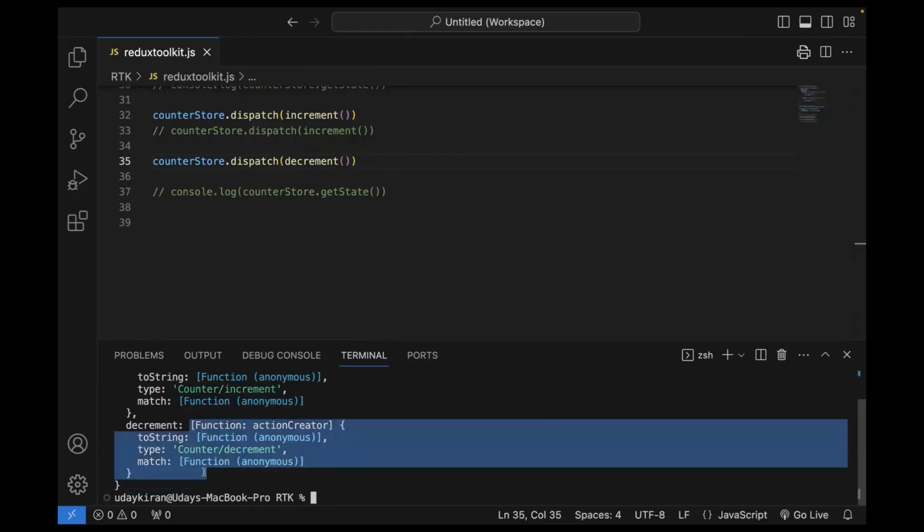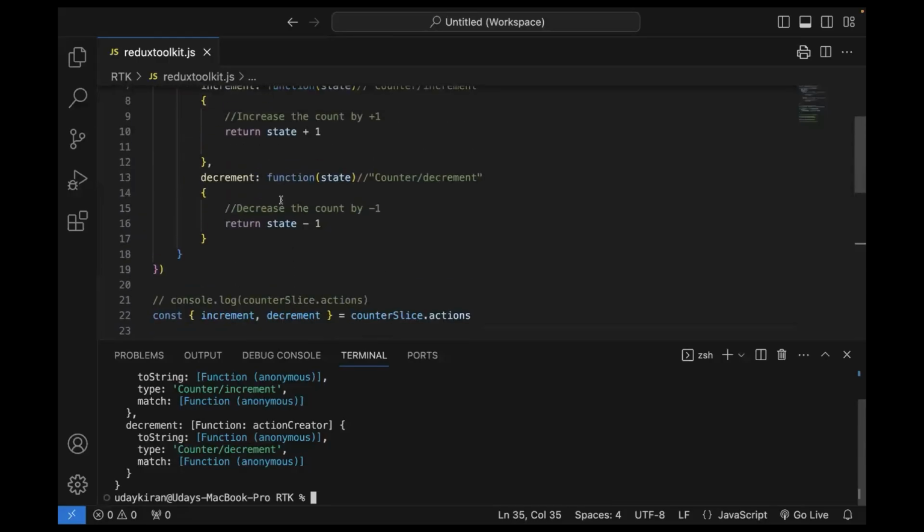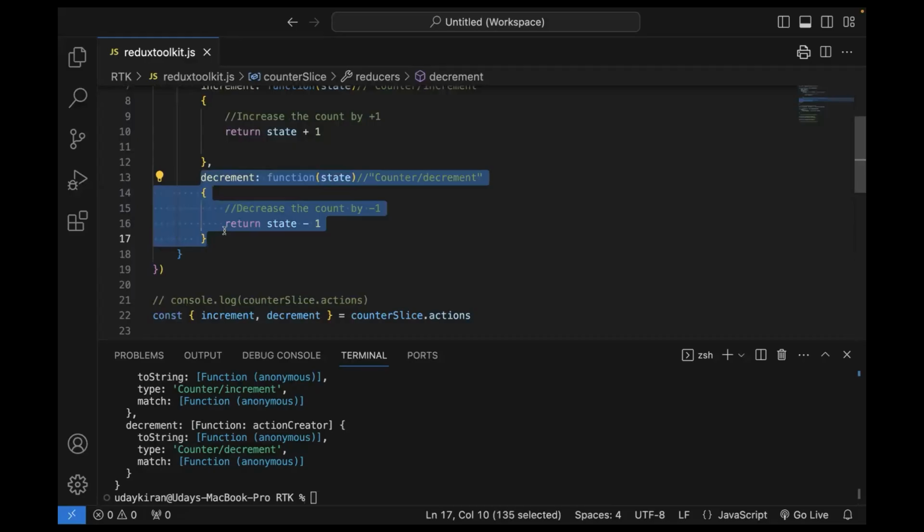If that function is getting executed, that function is associated with which action? Decrement. Counter slash decrement. So this is the function which is associated with counter slash decrement. This will automatically get executed. Okay? Yes, I got it.